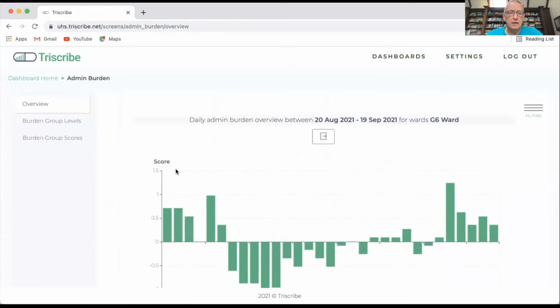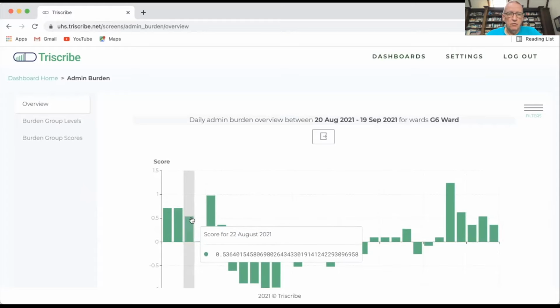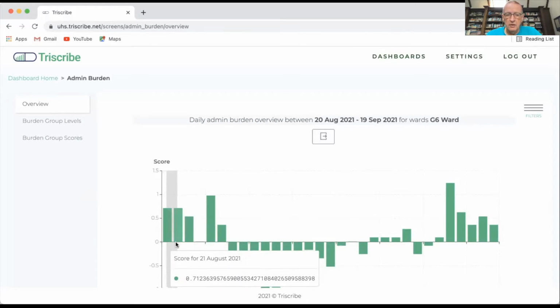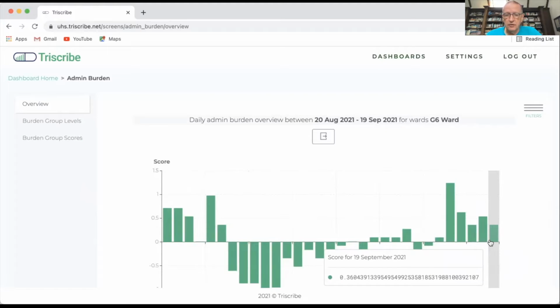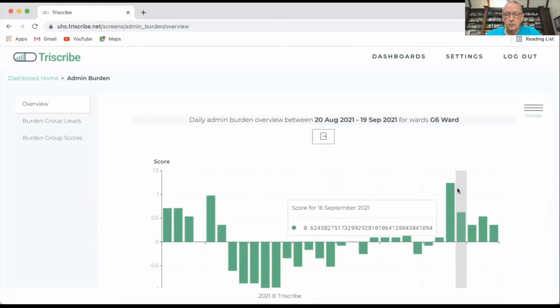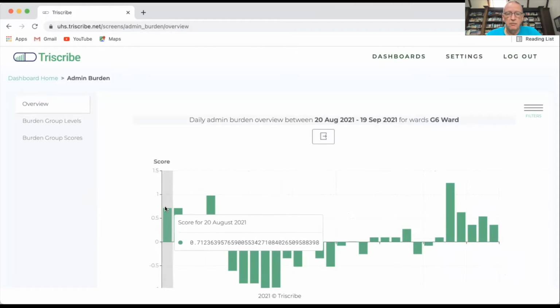So if I click on that, you'll see a chart, and this chart is an overview of the admin burden in your ward. In this case, ward G6 is the example we've got here. And the overview simply shows that the line 0 is the average admin burden for each day for this particular ward. And so the bars show whether the average is above or below the line. And the average is based on a scoring system, which we have worked through with the medicine safety team.